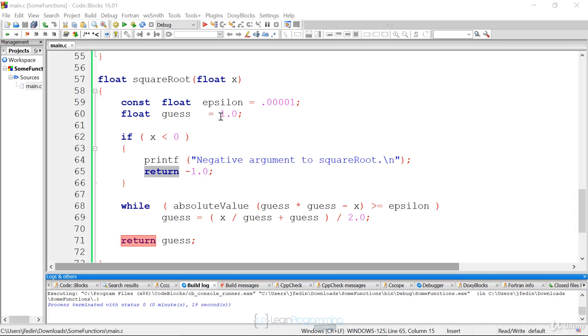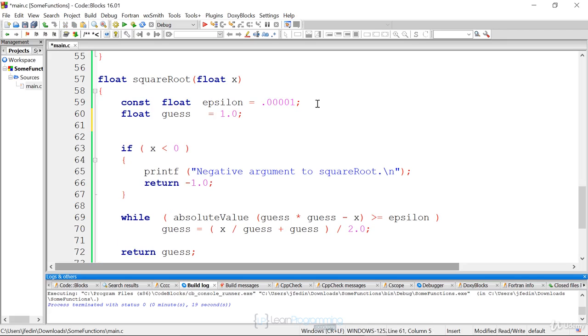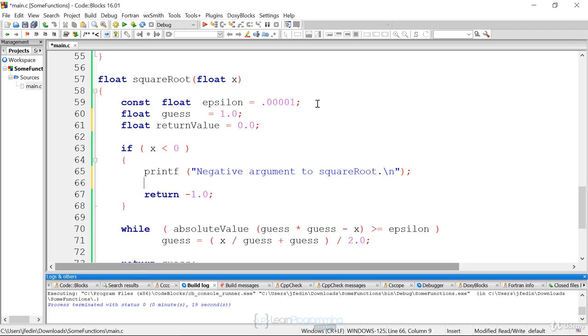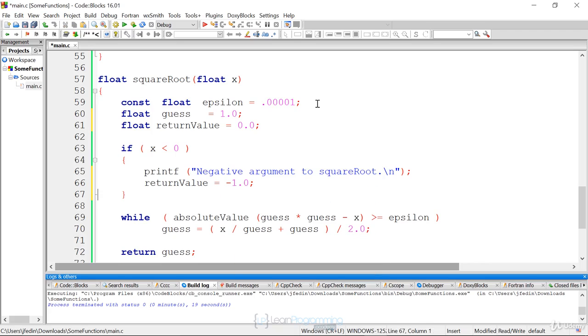So guess is initialized to 1.0 and we're returning a negative 1. I would probably just create another variable called float return value. We can set this to 0.0. And then before returning it here, because this is jumping out of the math function, I can just say return value equals negative 1.0 instead of having the return.